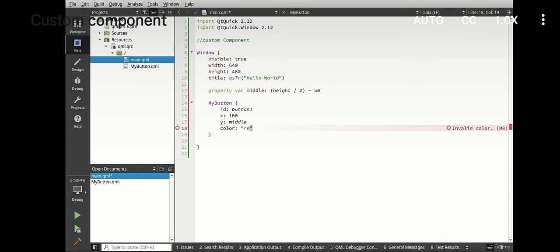Color, I want this normal color to be red. I want the color clicked to be orange. And let's put the title in here of button 1. Pretty slick, huh? Let's run this, see what that looks like.